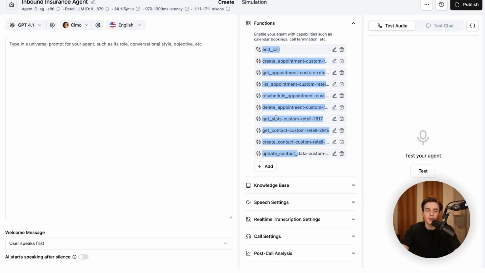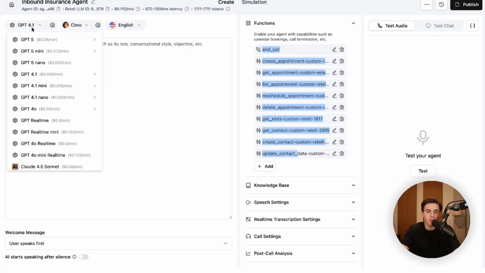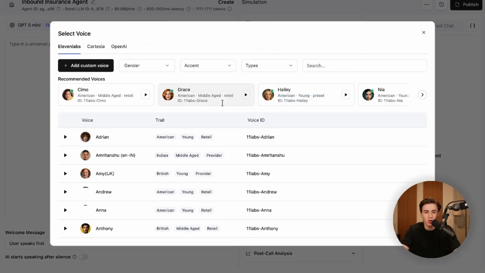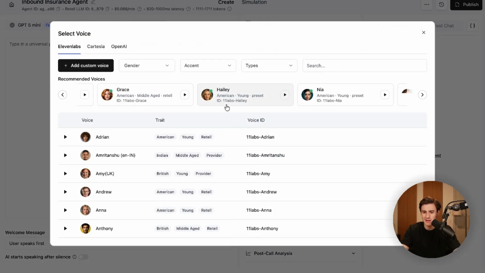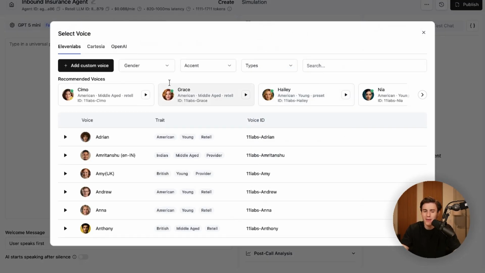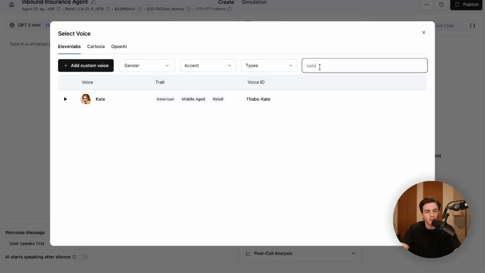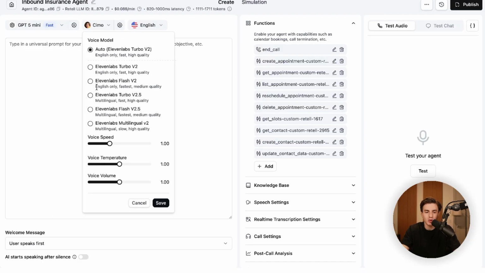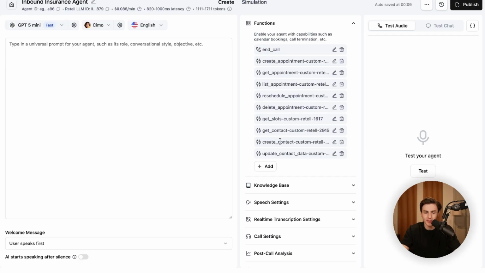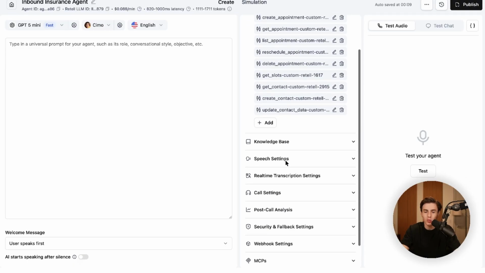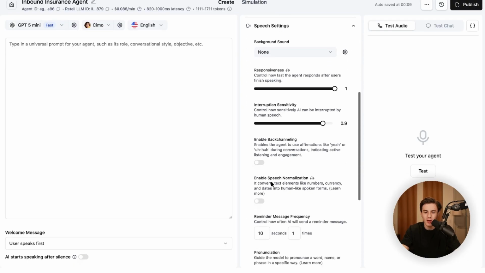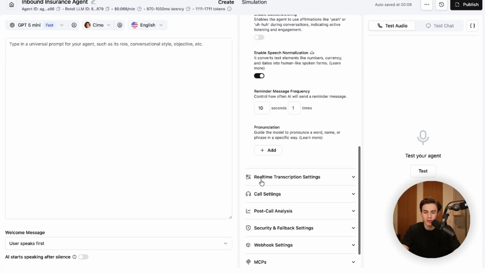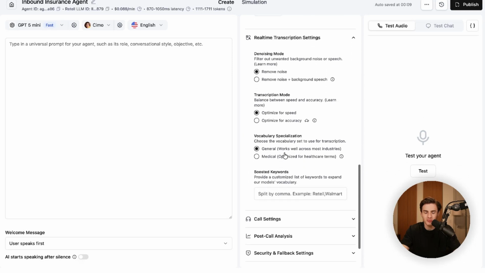Now, usually how we create our inbound agents is very simple. In Retell, we usually go with GPT-5 Mini Fast Tier. We usually go with Simo or Grace, or really any of these voices are pretty good. I personally like Simo and Kate, but that's just my preference. Then we usually go with 11 Labs V2.5. Then the next thing that we do is we come over here to speech settings, and then we enable speech normalization. We come over here to real-time transcription.